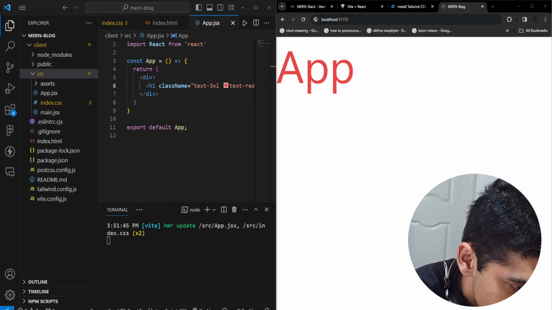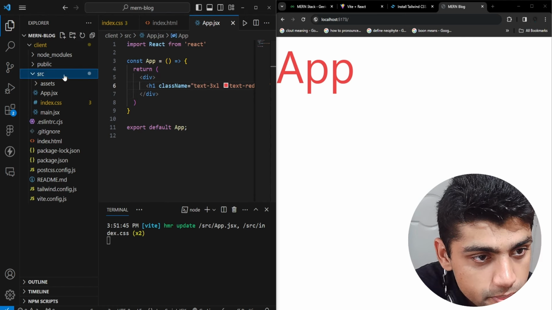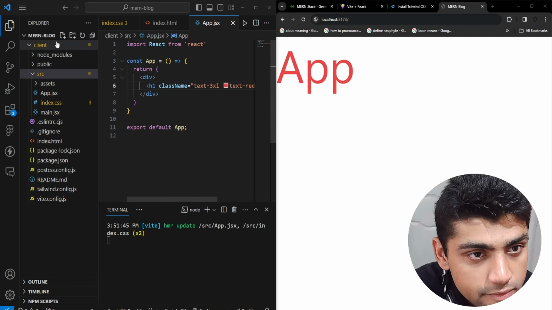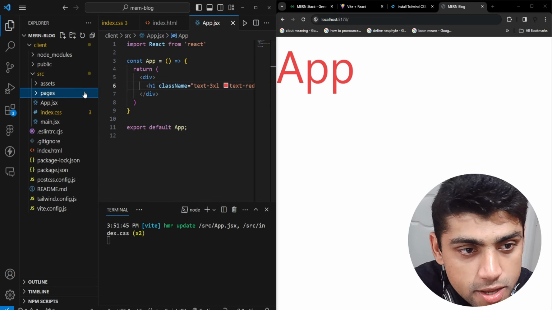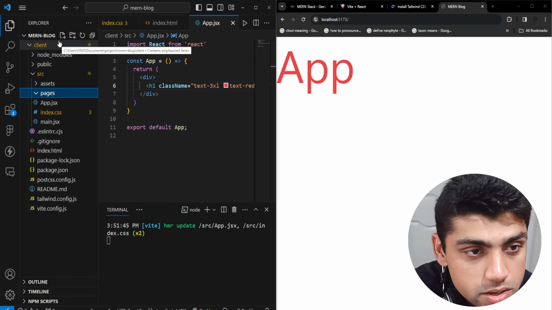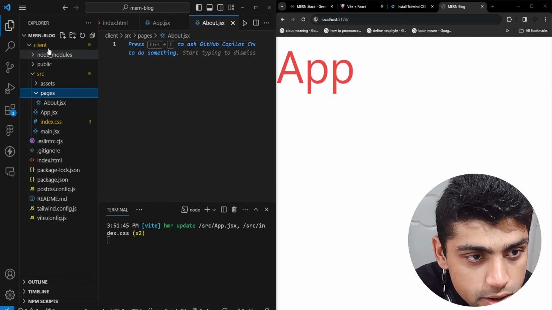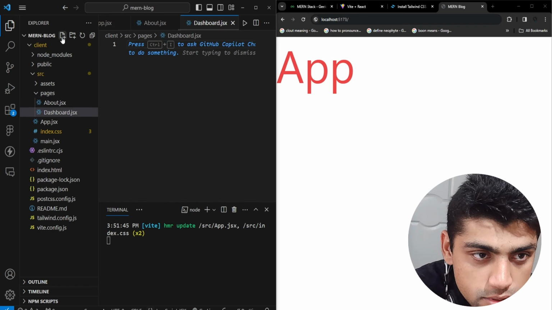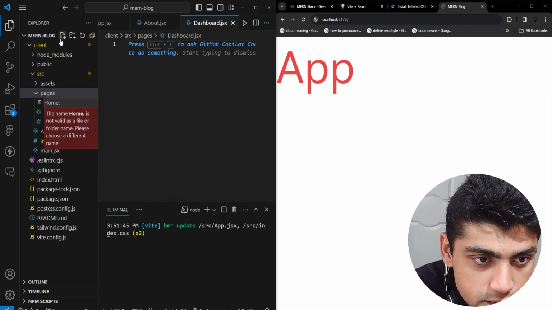You basically want to create a pages folder. So inside the source folder we're going to have a folder, and we're going to call it pages. The pages folder will contain the following. It will contain an about page, so we could say about.jsx. It could contain a dashboard page, dashboard.jsx. It will contain a home page, so home.jsx.